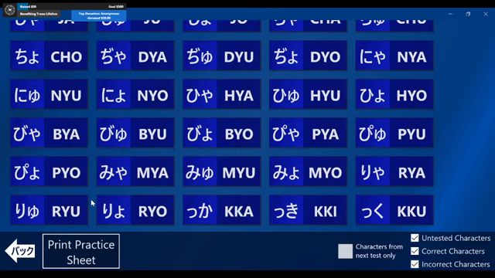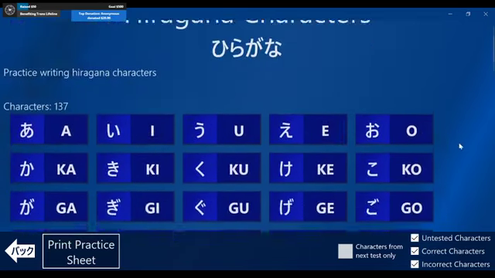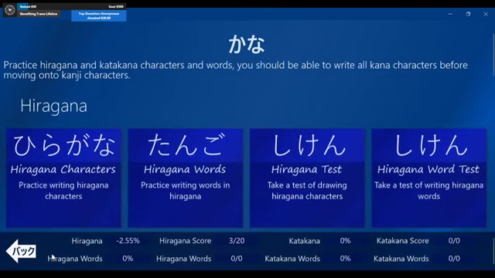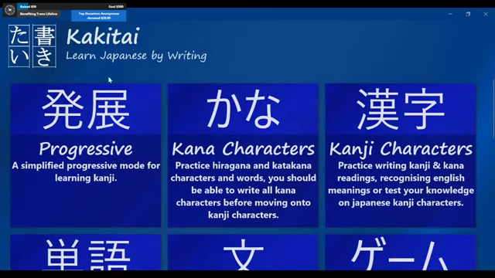So if you're interested in this app, I don't know if this is on mobile or not, I haven't looked. This app is the Kakitai Learn Japanese by Writing app. It's in the Windows shop. I'm using this just on a regular Windows computer right now. Obviously it's easier if you have a digitizing pen, but you can do it with a mouse. As you can see, it's not super picky as long as you're close.